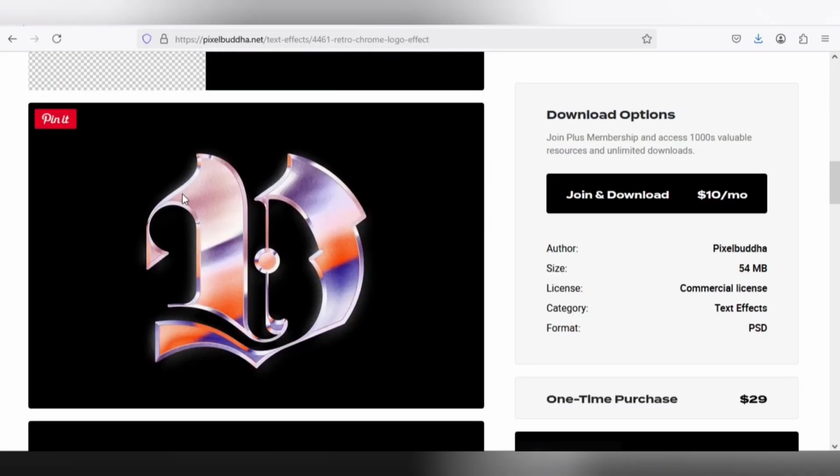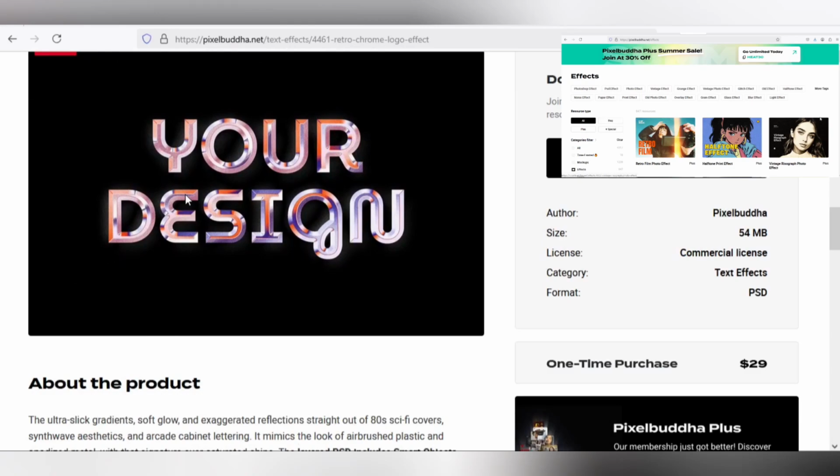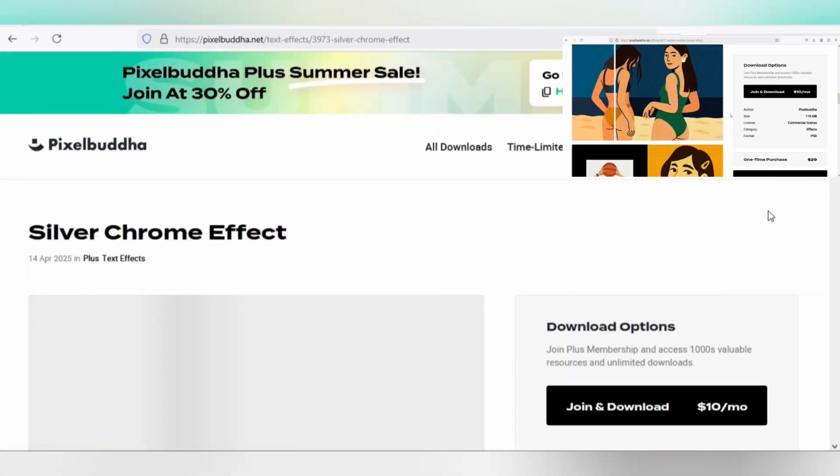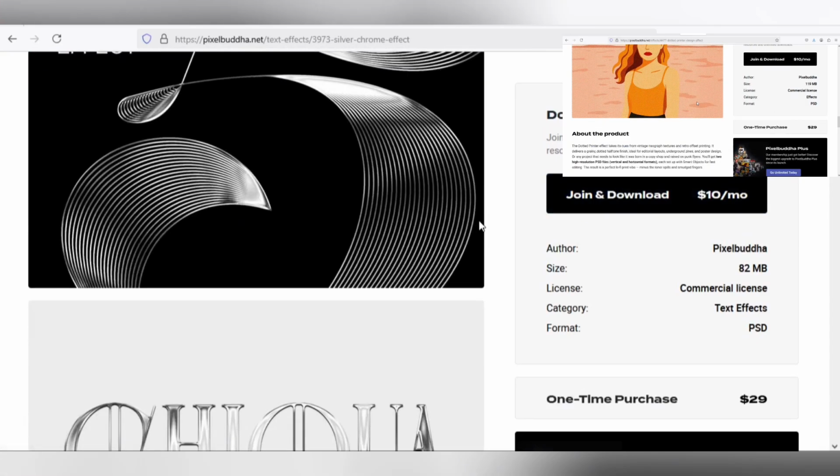Number 6. Pixelbuddha. Trendy brushes, text effects, icons, and UI kits. The free section is updated regularly. Website, Pixelbuddha.net.